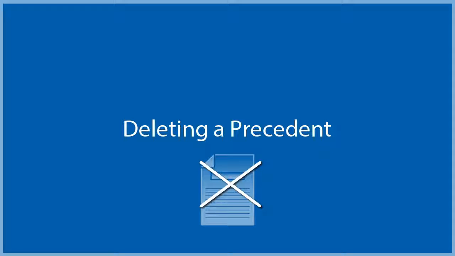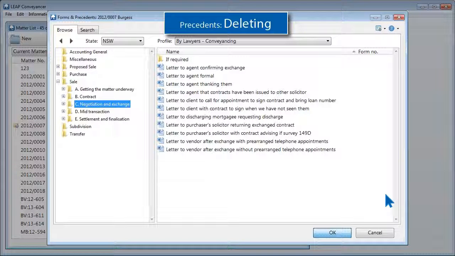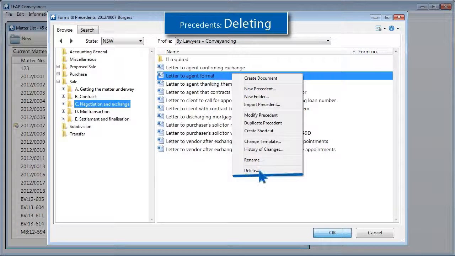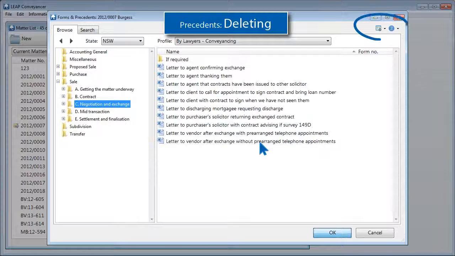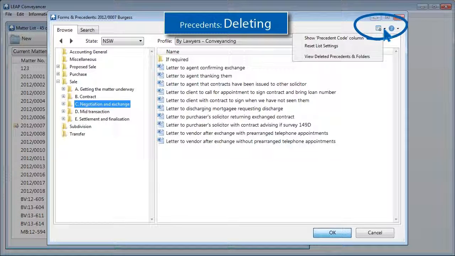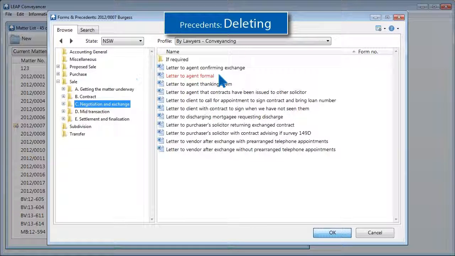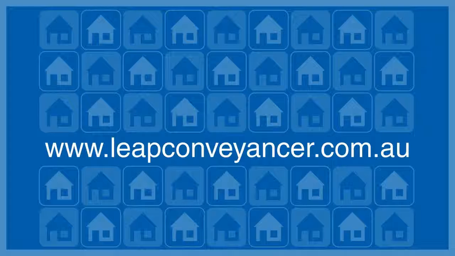And finally, I will show you how to delete a precedent. To delete a precedent you have created or imported, right-click the precedent and select Delete. Enter a reason for the delete action. If you want to restore a deleted precedent, click the Tools Options button on the top right and select View Deleted Precedents. The deleted precedents will appear in red. Right-click and select Undelete to restore. This concludes working with precedents in Leap Conveyancer.